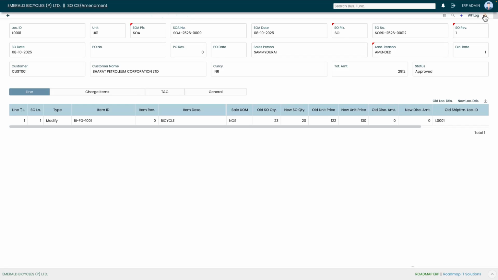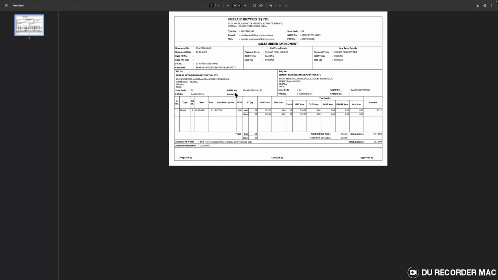When you click on this print icon, a report will get generated of your sale order amendment, which holds all such details which have been given. Have a comparison of your old and new that's been updated here. So this is our old quantity which is 23 and the new quantity which we have updated is 20. And so the unit price has been given, old and new. And so the total amount will be reflected over here with the net amount. And here we have prepared by, checked by and approved by concerned persons. So this is the report.